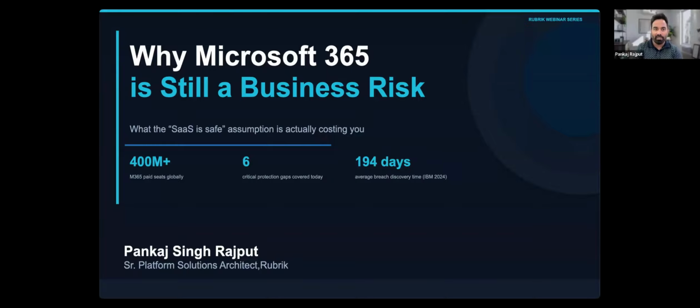A quick introduction before we get into it. My name is Pankaj, as you can see on the screen, and I'm working as a senior platform solutions architect at Rubrik covering APJ. I've been in the data protection industry for like 15 years now, and I spend most of my time talking to CISOs, IT directors, and backup admins at large enterprises across the region.